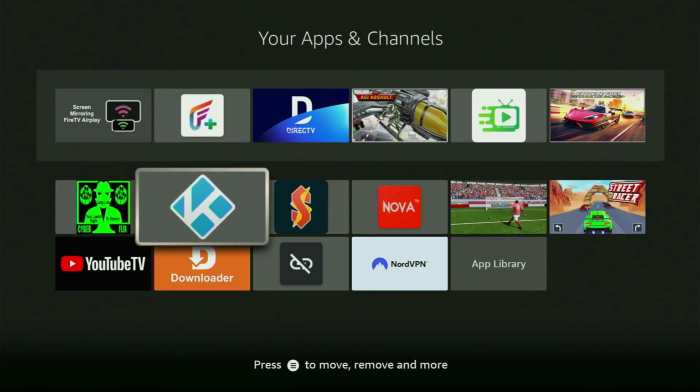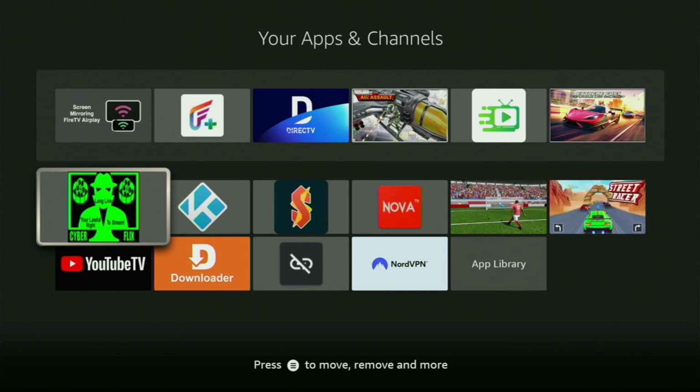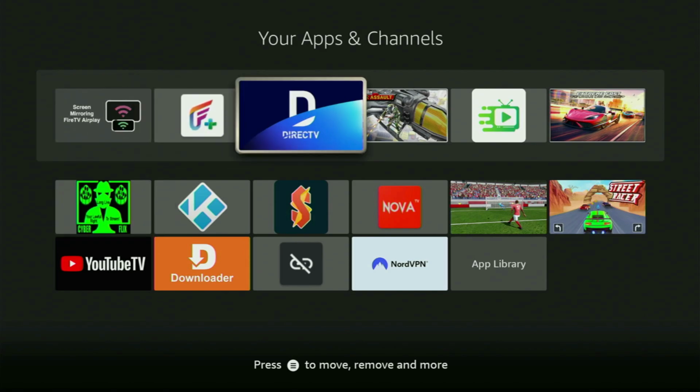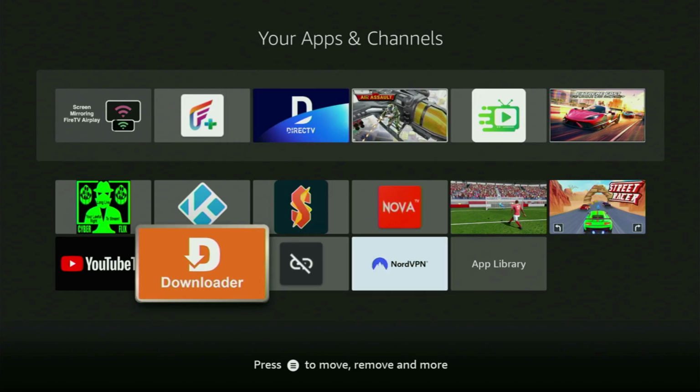How's it going? Today I'll show you how to get the best free live sports apps to your Firestick or Android TV. The whole process is actually pretty easy and will take you only a couple of minutes. And first of all, what you gotta do is of course get the app called Downloader to your Firestick.